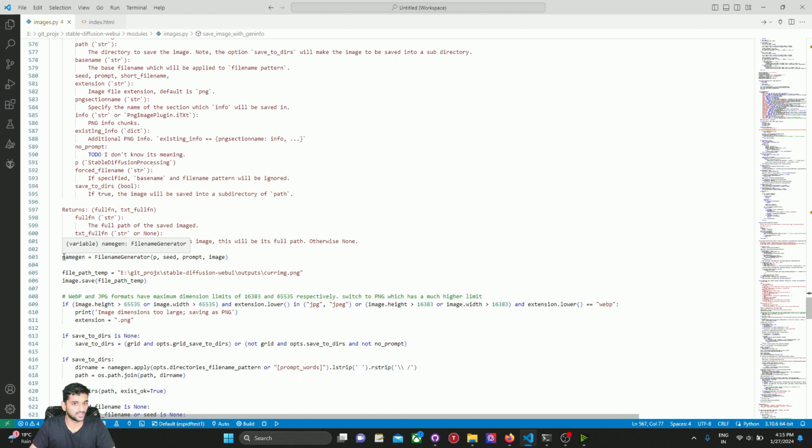Once we hit this line, name gen equal to file generator, after that, we want to save our image to another temporary directory from which we will access it and try to display it. So in here, I'm saving it in a local folder that I know about. Here, I'm just saving it as currentimage.png. And then I do image.save. Once again, all the details will be in the description in the Git link below.